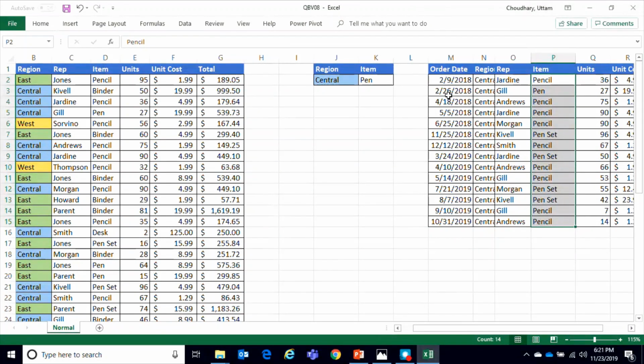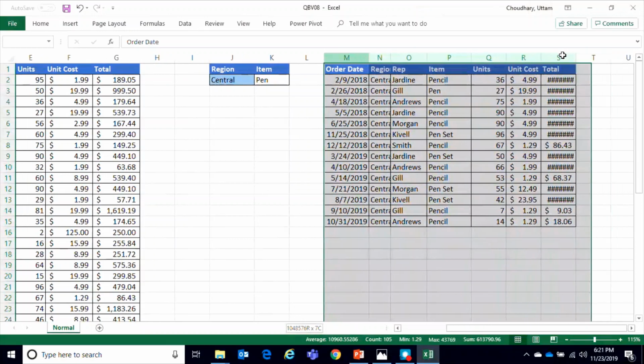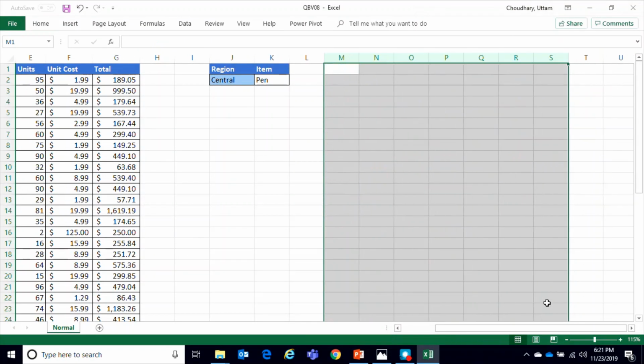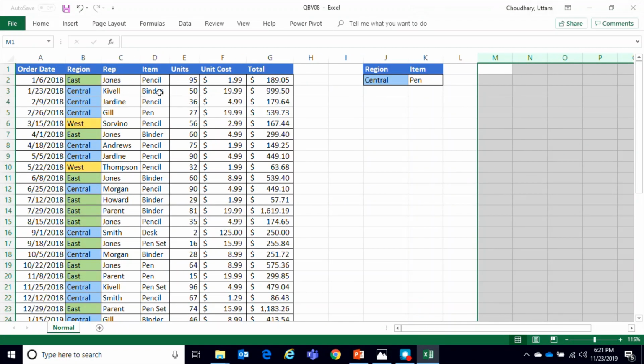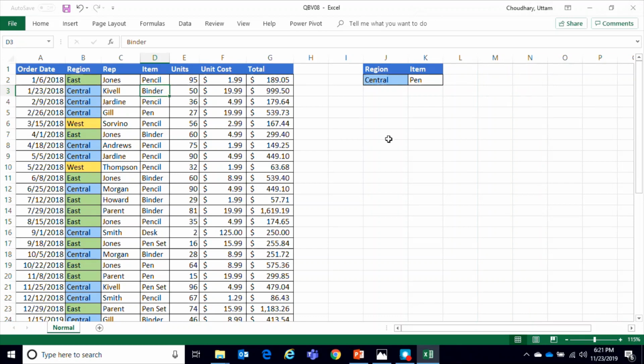Yeah, let me do one more thing. Let me go ahead and delete this one and do some more things. Let's say in this case now I would want to keep something like binder. Now you can do more things here, like you can do an order date. With order date, you know that there's only one date per order that you are able to see here.